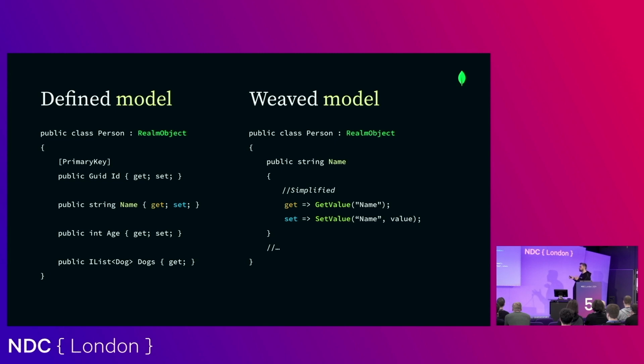So this was just to give you an idea. Now the question is, why did we decide to do this? Well, we decided to do this because we want to give developers the best experience. The idea here is that developers, when they're working with Realm, they're working with something that looks like at least a native C# object.